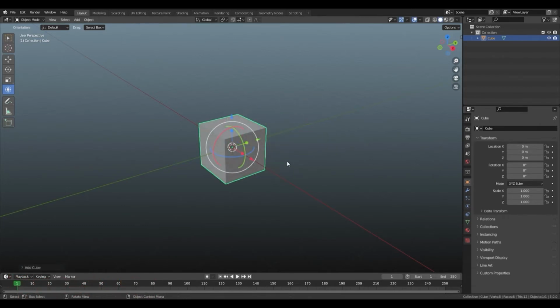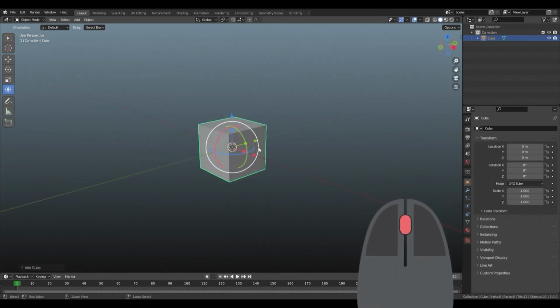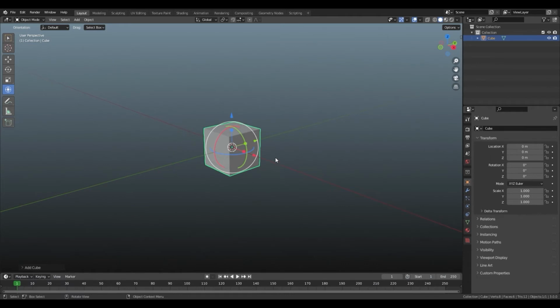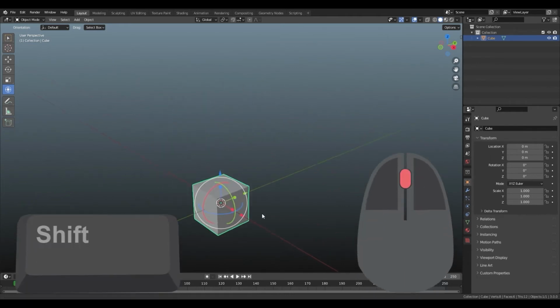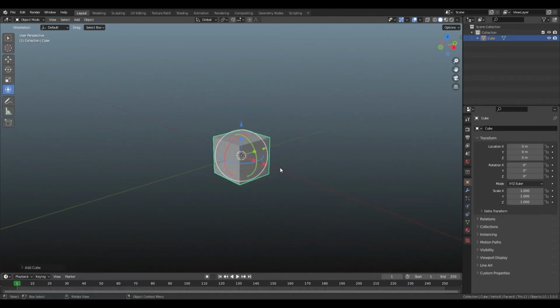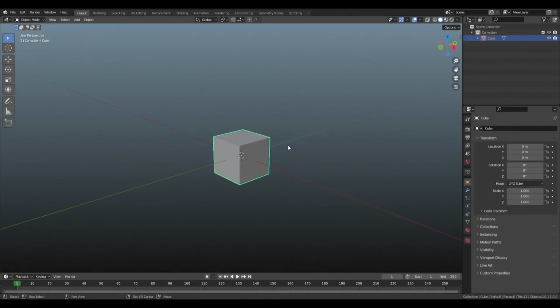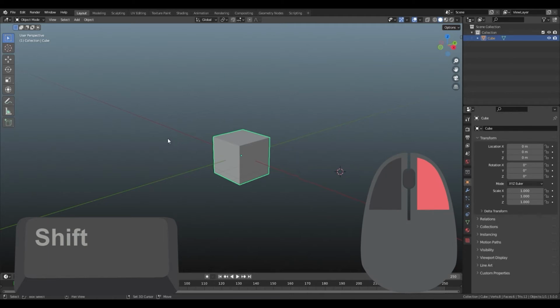Some of the tools can be accessed using the keyboard and mouse. They are called keyboard shortcuts. For the crosshairs, you hold down the middle mouse button. For the zoom, you hold down Control and the middle mouse button. For panning, you hold down Shift and the middle mouse button. For selecting, you can use the W key. For the 3D cursor, you can use Shift and the right mouse button.